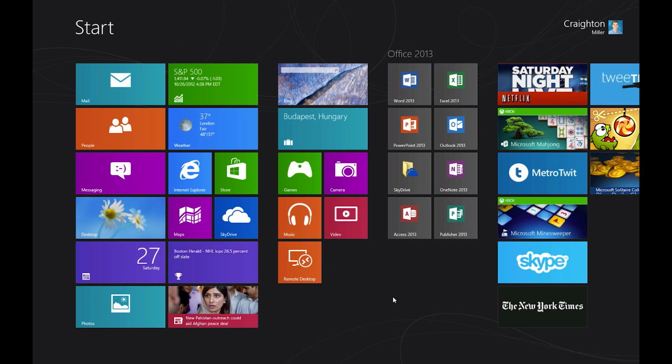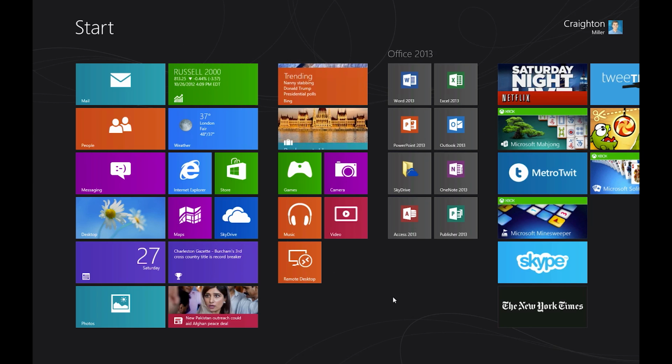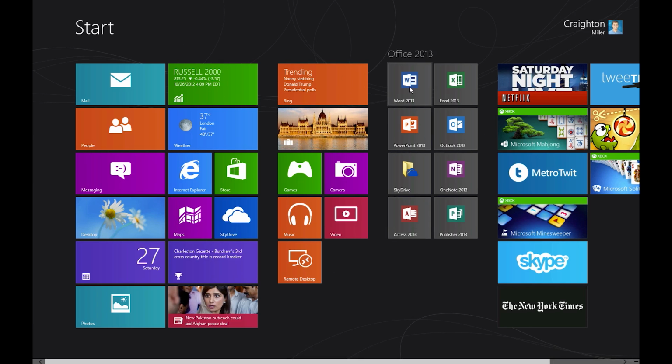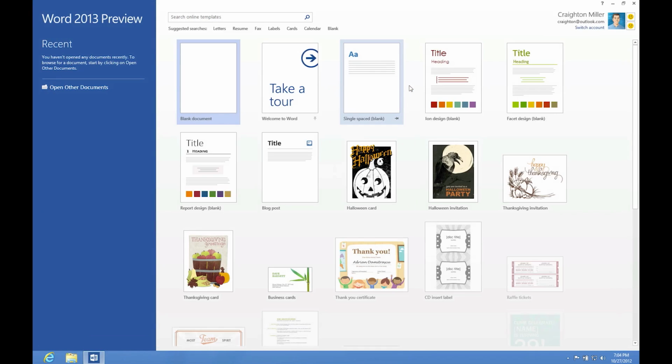Now, when you install it, it will install the icons onto the modern theme, but they aren't modern apps. Look what happens when I open Word 2013. It actually puts us into the desktop and opens up the app from there. So it's not entirely a modern app just yet, though they could have it in the future when they finally release the final version.